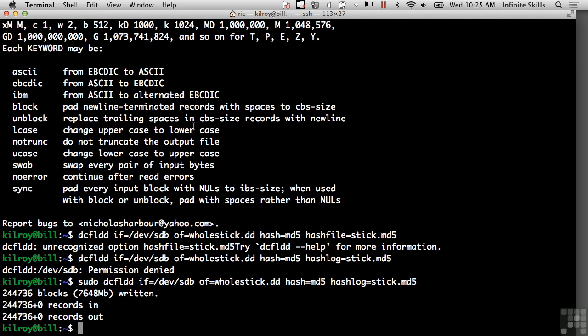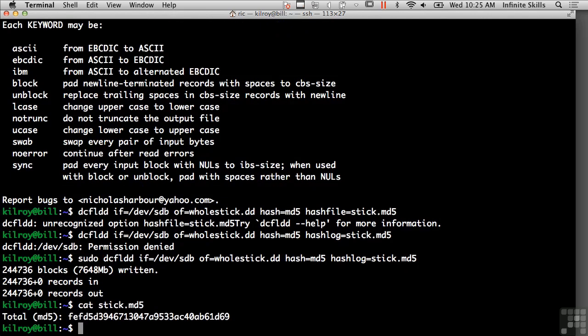Now we're done capturing the data, and you can see that we had 244,736 blocks written out. And you can see that the in records match the out records. So we didn't have any problems with capturing data and being able to write it exactly the same way. So now I should be able to cat stick.md5, and now I've got the MD5 hash value from this file that we created of the whole stick.dd.